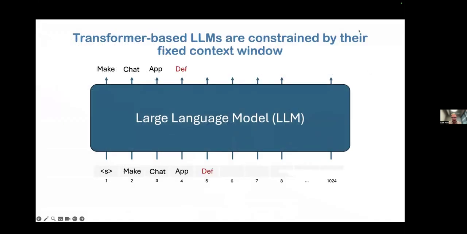So let's recap from the beginning. Transformer-based LLMs are constrained by their fixed context window. You may have seen already how they work: it's mainly a decoder, a generative pre-trained decoder, like GPT-3 and potentially GPT-4. It works by taking in a sequence, and in this case you can see sequence in and sequence out, and it autoregressively fills in the next token. In this case, we're doing this for code generation.